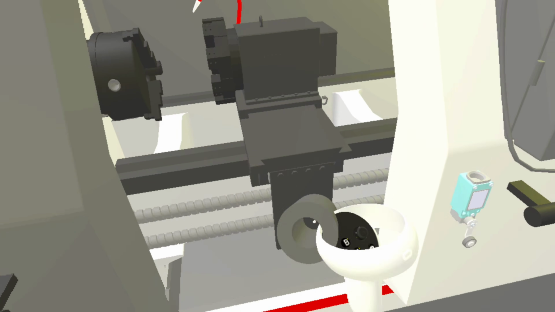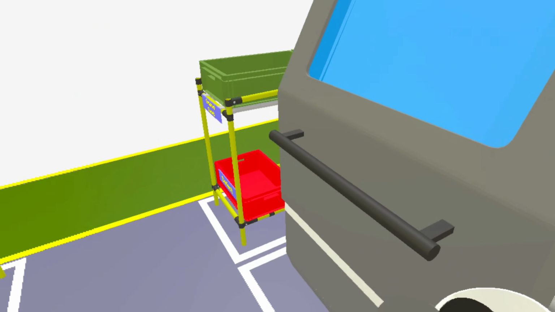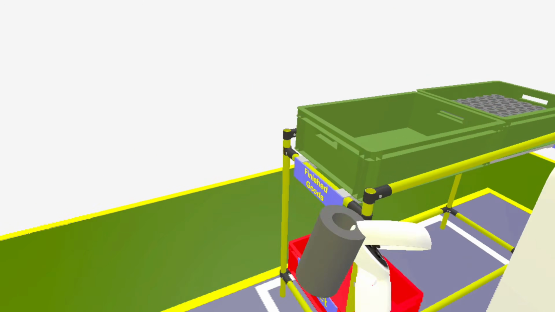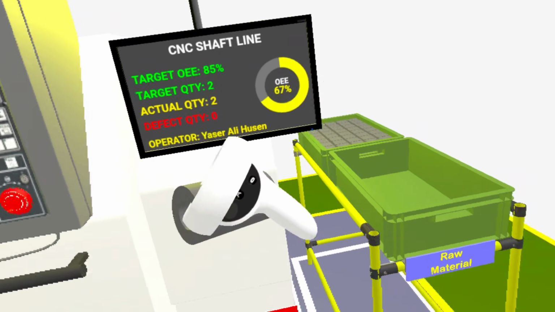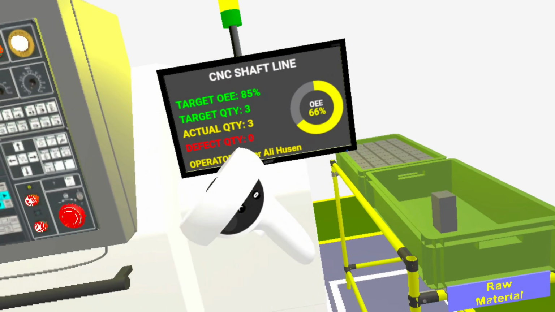We can then take it to the finished goods box and place it inside. Once the product is placed in the box, it disappears from the scene, and we can see the output quantity on the monitor increase. So, let's take a quick look at the complete process we have just simulated in virtual reality.